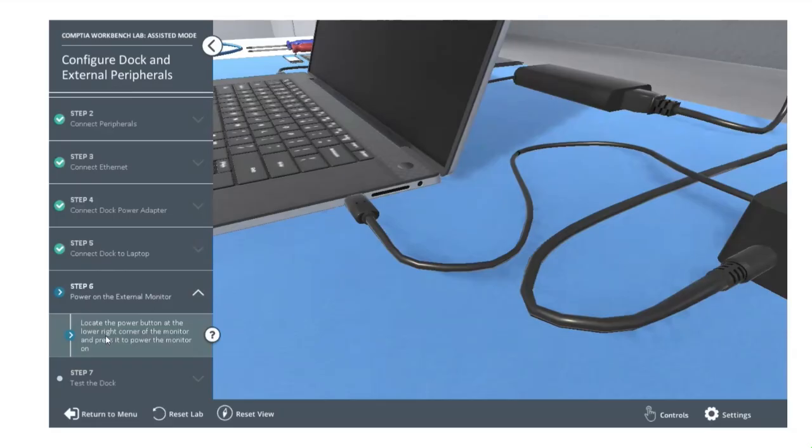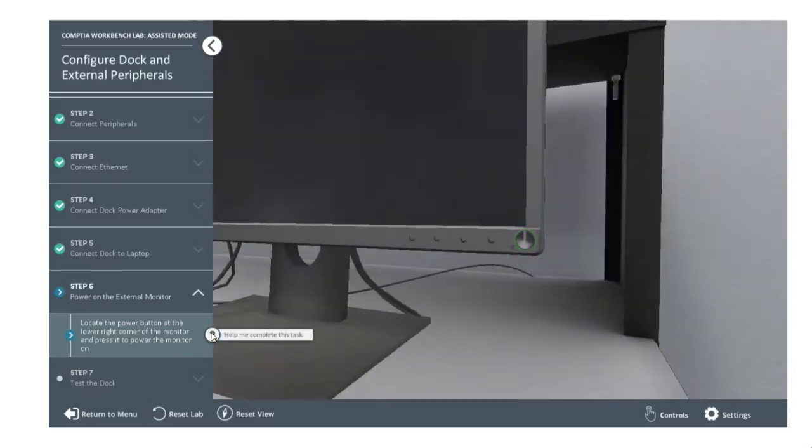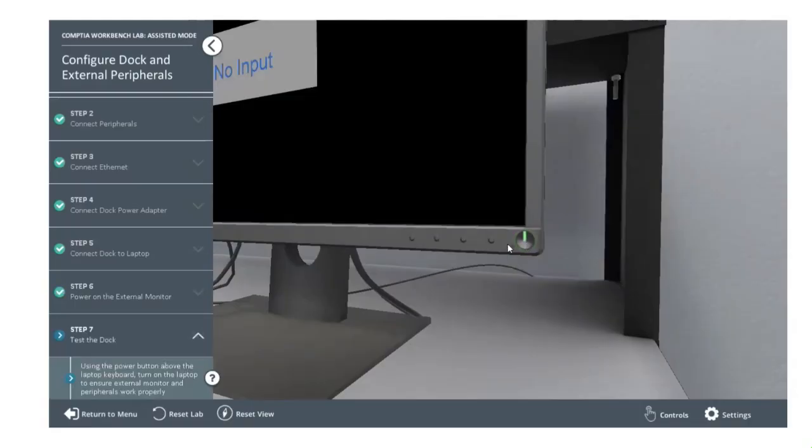Now we move on to step six: locate the power button at the lower right corner of the monitor and press it to power the monitor on. Again, you can try to move this 3D environment by dragging, but it's easy to click the question mark and then it pulls it up for you. That is really cool. And then you just press the power button.